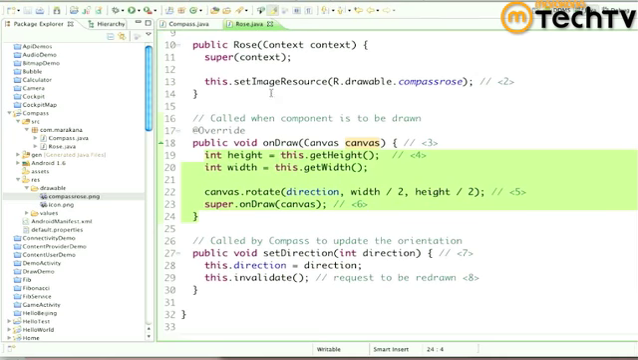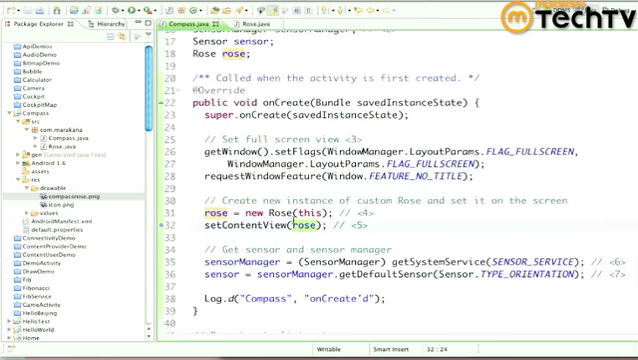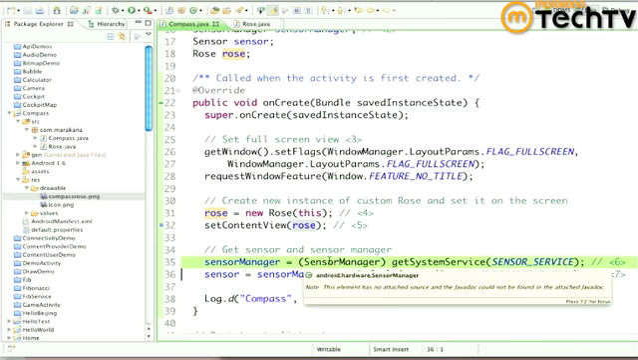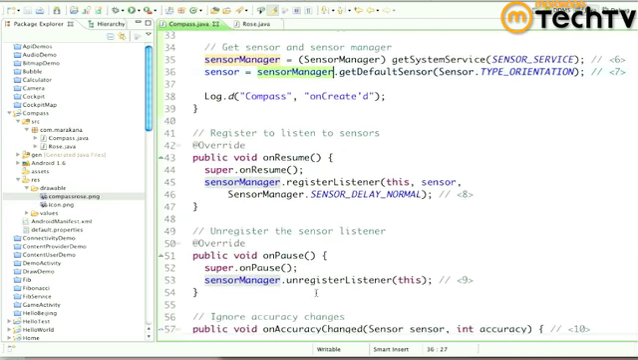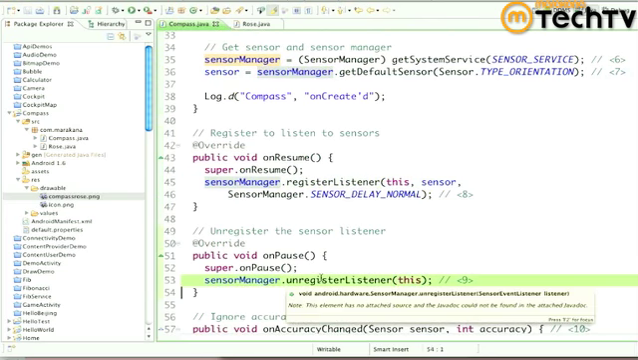Now the guy that's driving all this just puts the canvas at its place. The only one component that we have is the content view, which is going to be this rows. Here I'm getting a sensor manager, which is a system service. I subscribe to it on resume. I unsubscribe to it on pause.